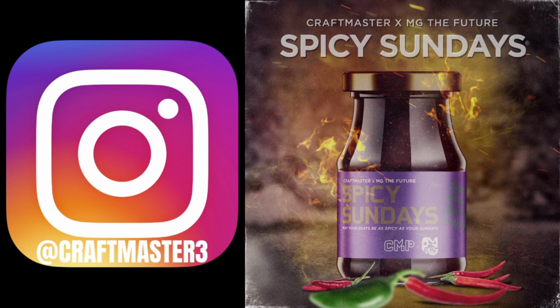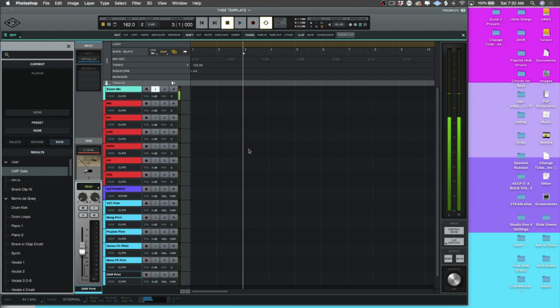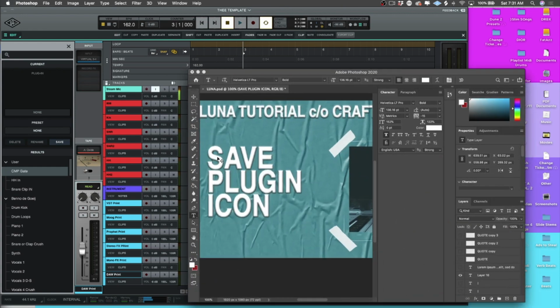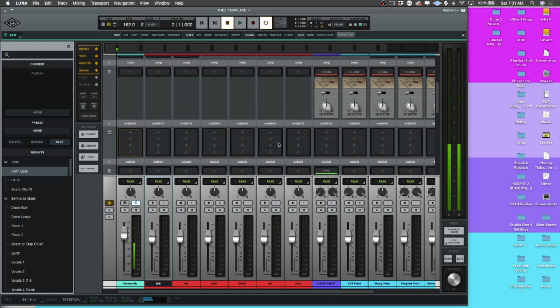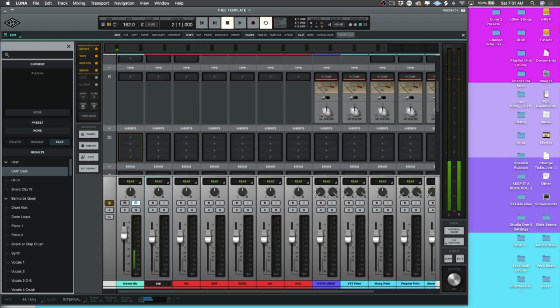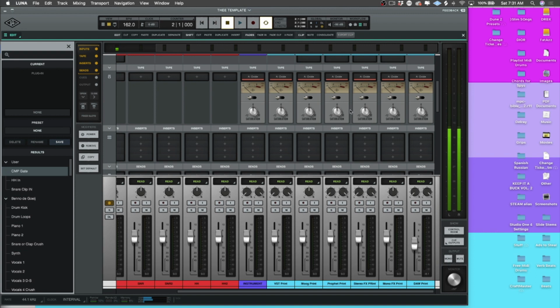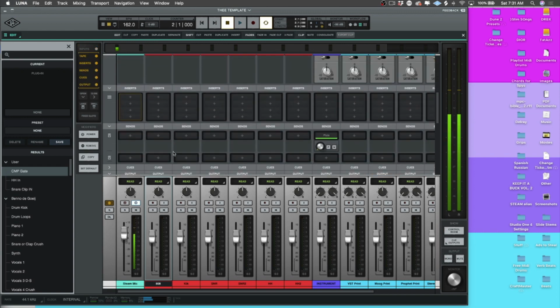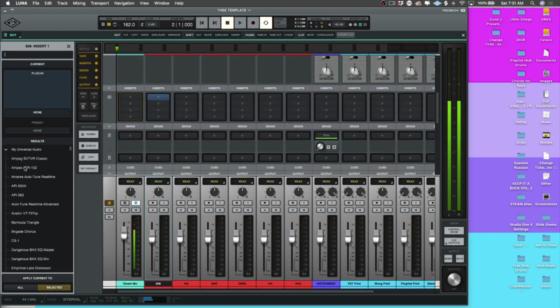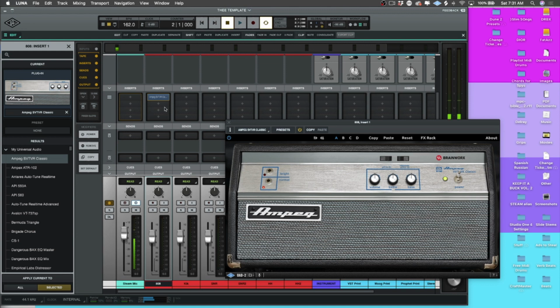Channel. Now today I want to show you guys something real quick. We're going to look at how to save a plugin icon, right? It's really awesome that when you go into Luna, you have this nice clean console to look at. You know, it makes you feel different being able to see everything with an icon, right? And when you add different inserts, if they're UAD inserts, you'll see that it automatically comes with a plugin icon, right?